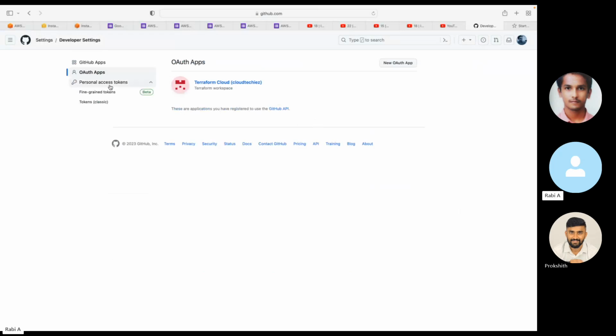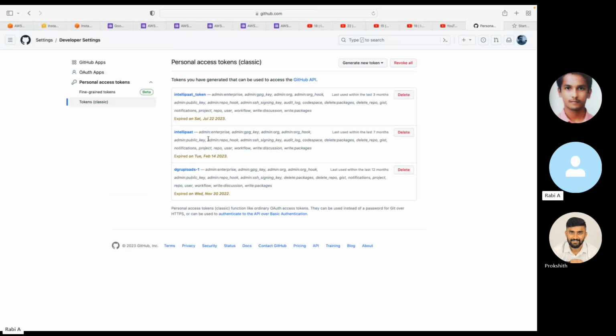And then you have your personal access tokens, and this is what we are going to use. For personal access tokens, you can go to tokens classic, and you will need to generate a token. These are all the tokens that I have generated for my experimentation. By default, you'll not have any tokens. So here, click on generate new token and go with this option, classic.